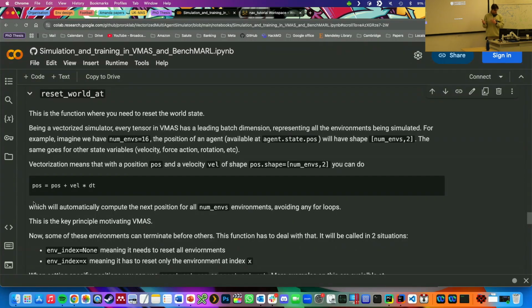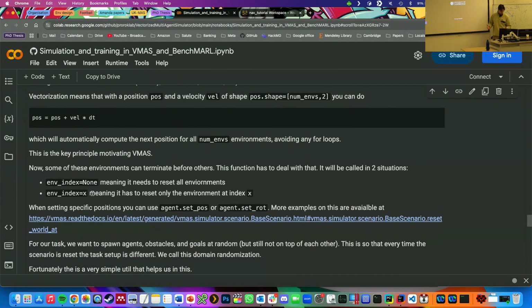And why is this? Because if you also have a velocity that has the same shape, then you can do something like position plus velocity times delta t, and it gives you the next position. But this computation, if it's done on only one environment or on n environments, has the same cost on a GPU. So this is why we keep all these environments together in the same tensor, such that we don't pay any extra cost for having more environments. And usually you don't even notice it, right? If I do pos plus vel, you won't even notice what their shape is.